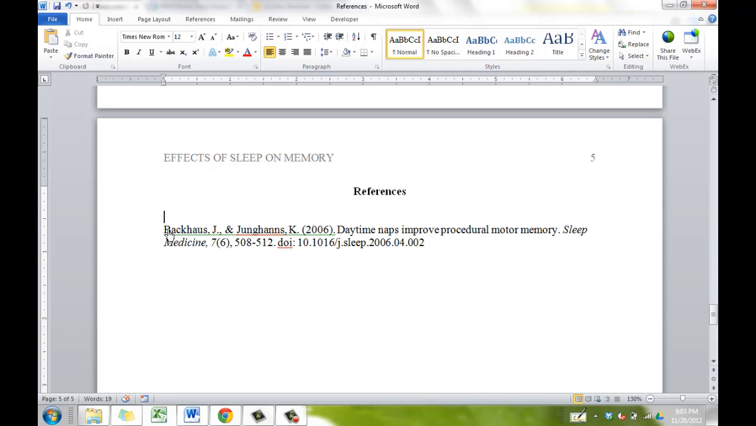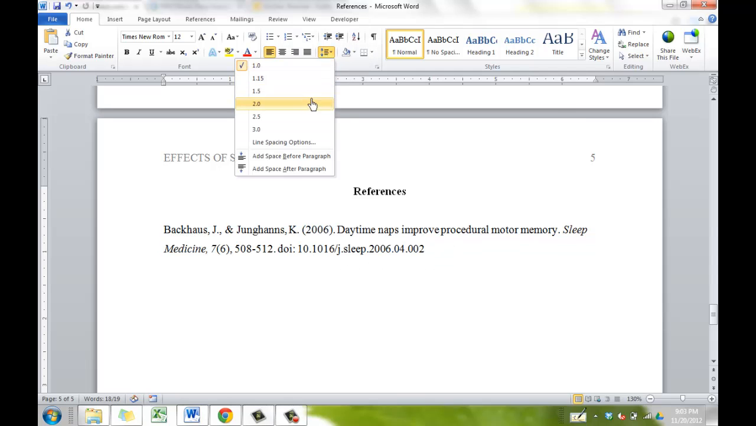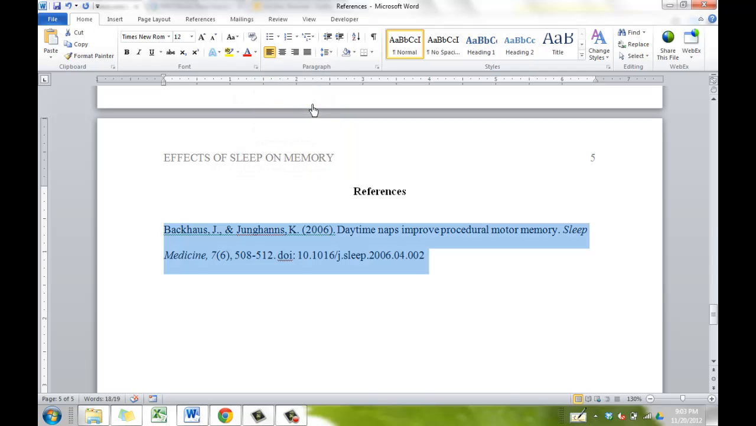The last thing to take care of is spacing and indentation. Highlight the text and choose 2.0 spacing if it's not already formatted that way. Each line in a citation after the first one must be indented. Place the cursor at the beginning of the line to create what is called a hanging indent. Press Enter, press Tab.